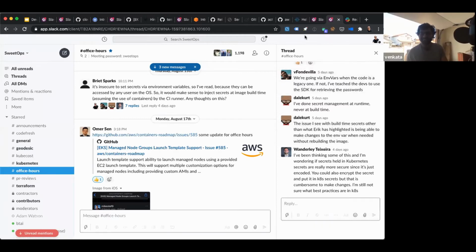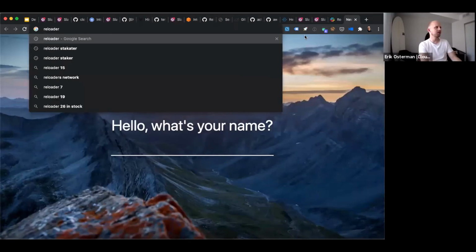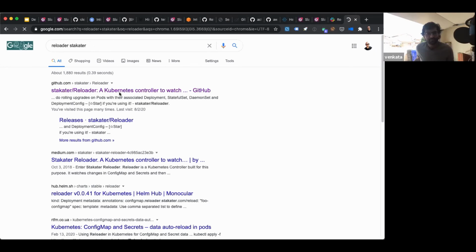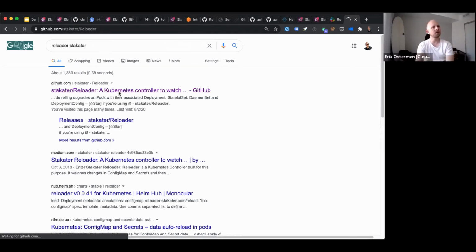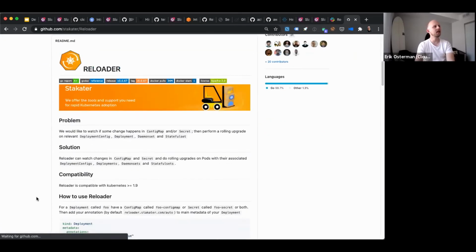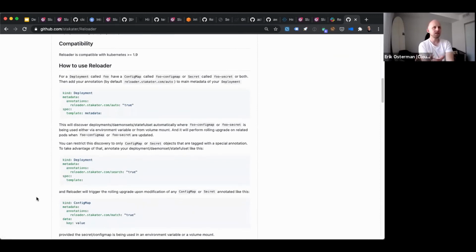Were you on the call when I talked about Reloader? Are you familiar with Reloader? No. Reloader is really awesome. It's a controller you deploy to the cluster, and you use annotations to say which deployments it will monitor, or stateful sets, or replica sets, etc. And when the config map changes, it triggers a standard redeployment of those pods using whatever mechanism is there. So if you're using rolling updates, it'll use rolling updates.